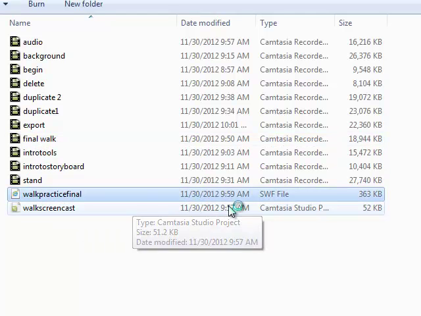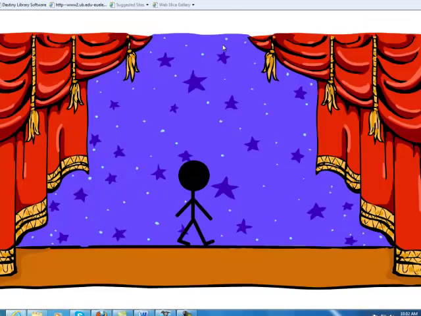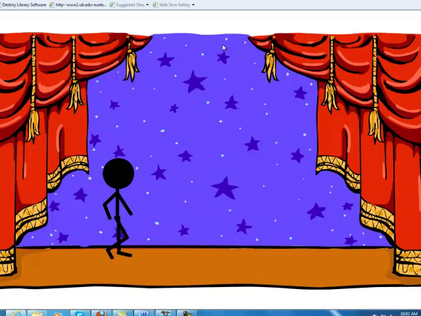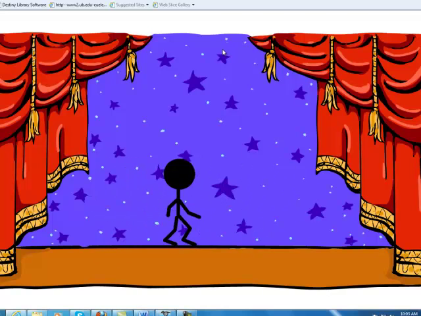When I double click that, it should open up in your browser and play. Notice that it's completely looped, and that's it.